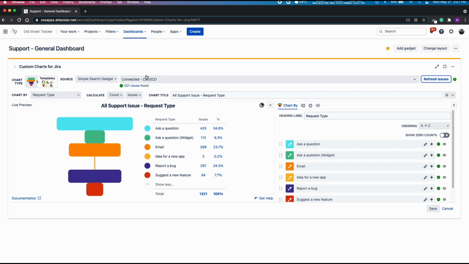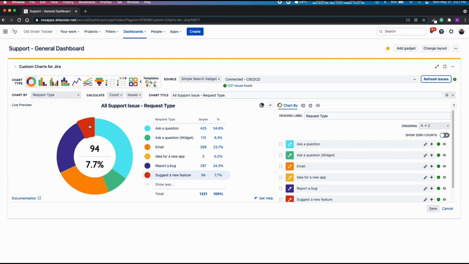So what I'm going to do, we're already connected to our simple search gadget. I've got a funnel chart. This may actually be something that looks a little better as a pie chart. I don't know. I love a good pie chart. So let's switch that. Switching between the chart types is really just as easy as clicking through up here. We're charting by request type here. So that's through the support portal or if folks email in, and we have that request type.